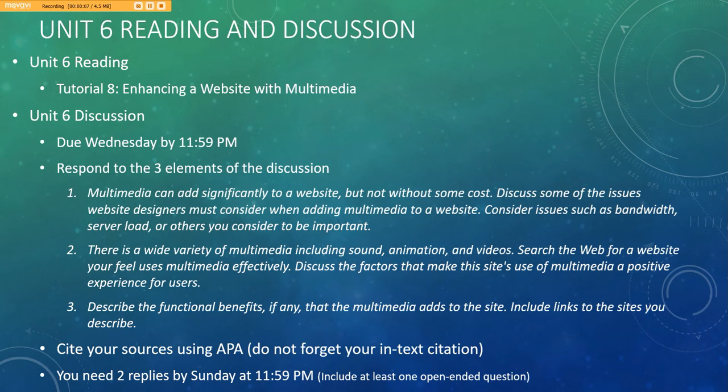The reading for this unit is Tutorial 8, Enhancing Website with Multimedia. The initial post for the discussion is due by Wednesday. Respond to 3 elements of the discussion.